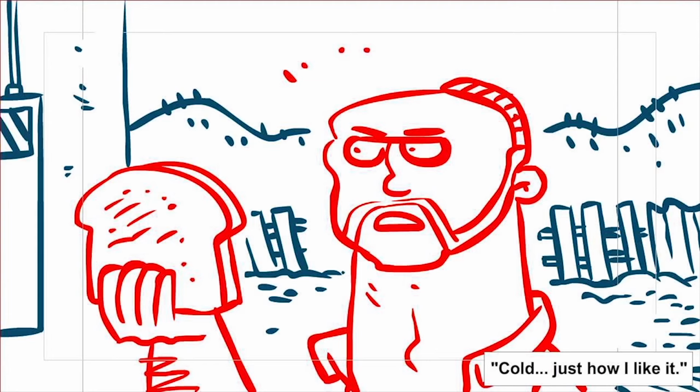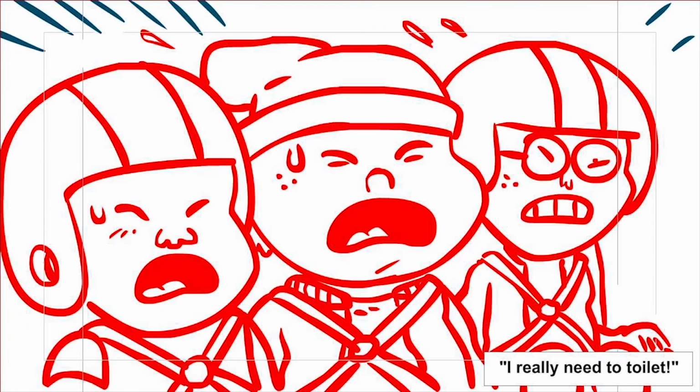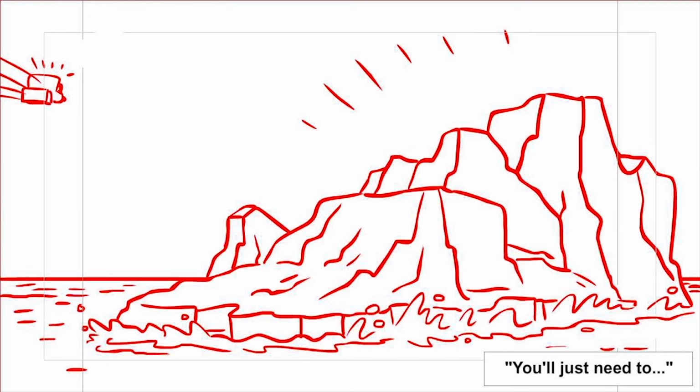Cold. Just how I like it. Are we there yet? Almost! Stop asking! It's just that I really need a toilet! You'll just have to hold it in!